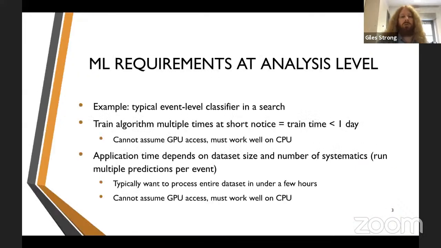So, quick bit of introduction, motivation. I want you to imagine a typical search at the LHC. Normally nowadays at the end, you'll have an event level classifier trying to determine whether a given event is signal or background. Over the course of this analysis, this classifier is going to be retrained over and over again. Sometimes at short notice, maybe you have to give a report tomorrow and you need the results now. So you really want to be able to train this in under a day.